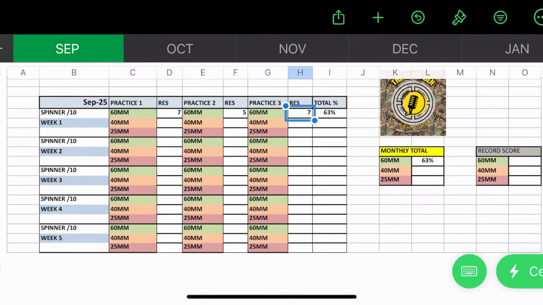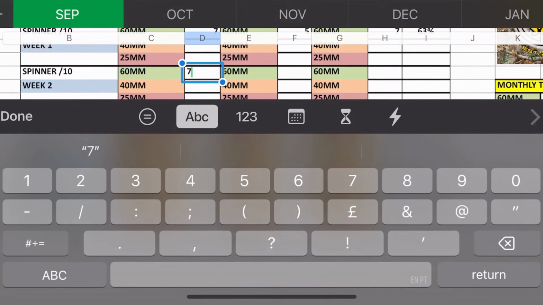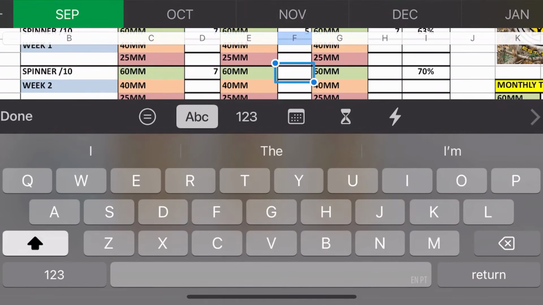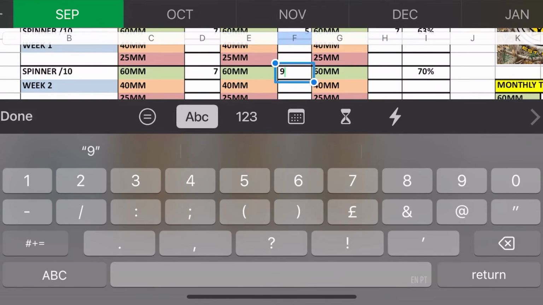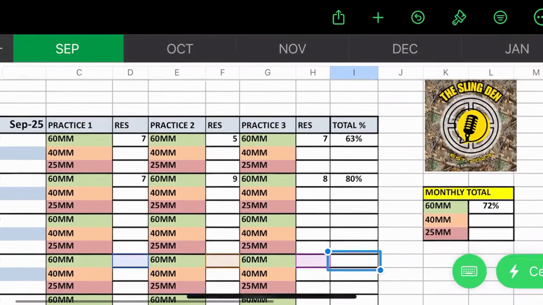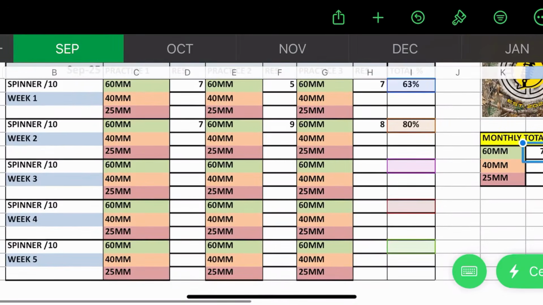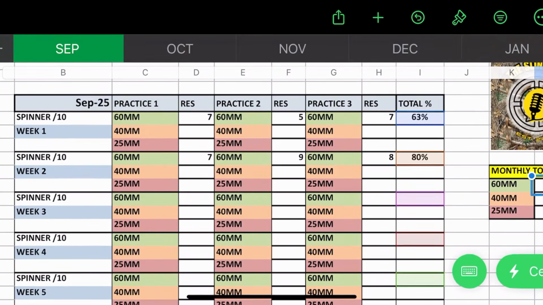However, week 2, we pick up a little bit. We do a little bit better. Maybe we hit it 7 times out of 10. Second time we hit it 9 times out of 10. And then maybe we hit it 8 times out of 10. That's given me a score of 80%. And overall for the month so far, a score of 72%, which is just over 7 times out of 10, we're hitting that 60mm spinner. And that works exactly the same for the 40mm and the 25mm.